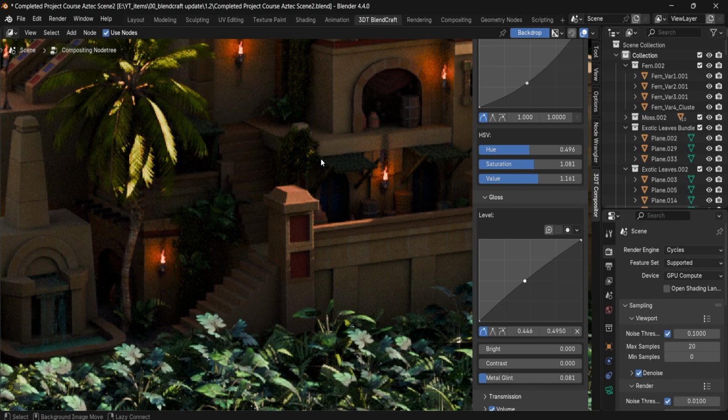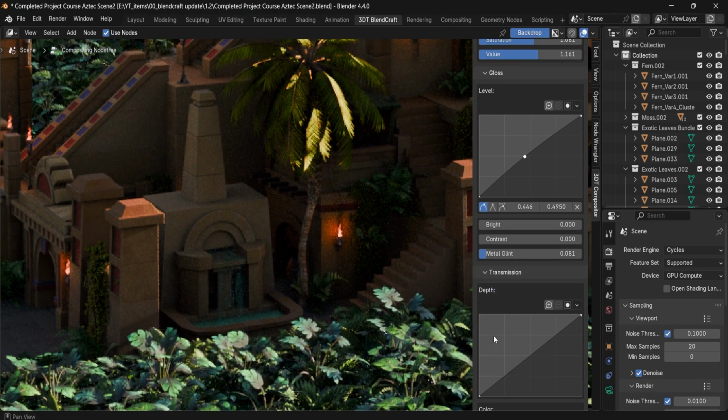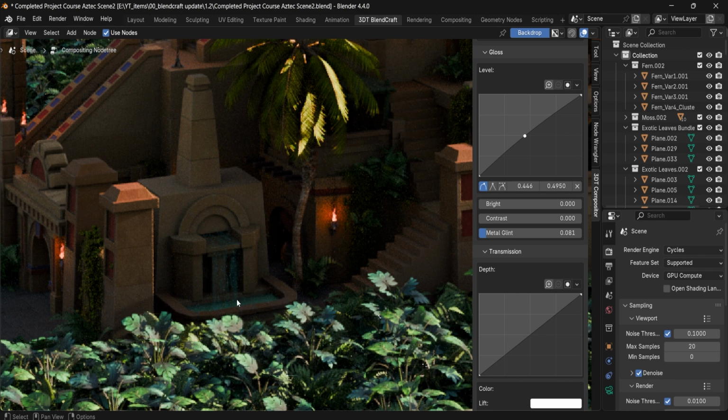Next up, we have transmission, and this is for transparency settings. This option will allow us to control, for example, for this water over here, how well the lighting is and what kind of color, how bright the setup is as well. All of that good option.